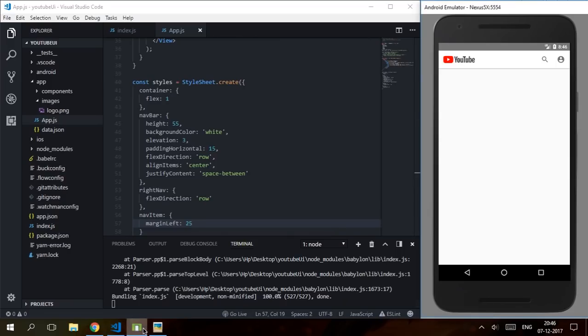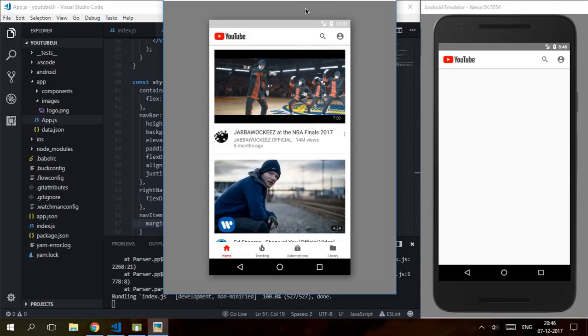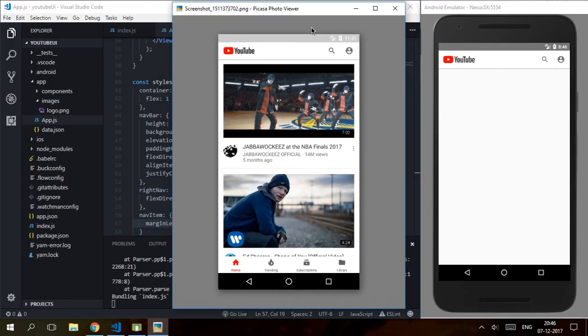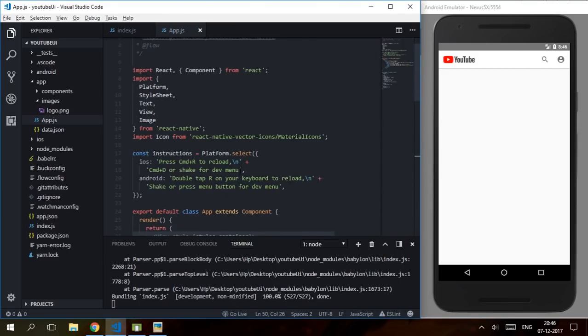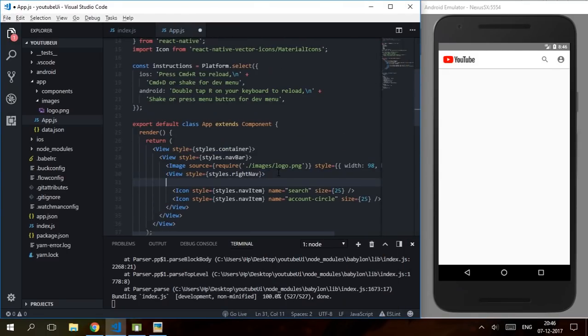I think that looks perfect. Yep, that looks exactly like the YouTube navbar. So now we'll just make these icons clickable. So we'll wrap them in a touchable opacity.